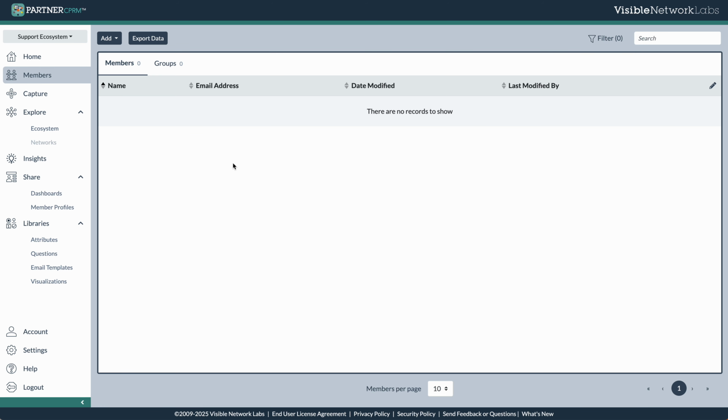Now, at first, your library won't have any records to show. And so the first thing we're going to want to do is add some new members.